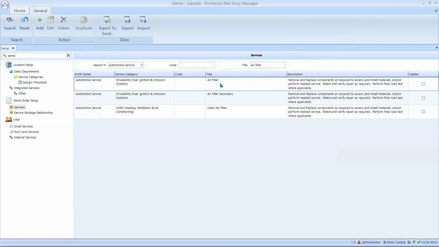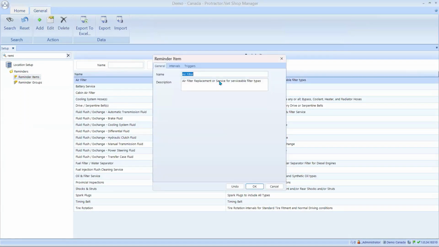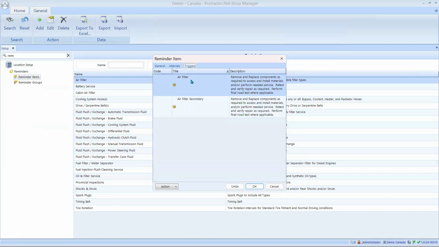See, now I actually have two jobs attached to that reminder item. So I go back to my reminders, open it up, and there they are. So it's very important that you have the proper job attached to the correct reminder item. And if you have multiple jobs, make sure you attach them.